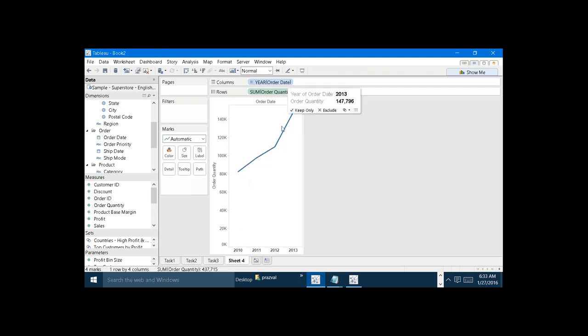Over the period of time, the total order quantity has been increasing. So how to show the values? Just click on ABC. If we click on ABC here, we can see the year-wise total order quantity. And if you want to color with the year, just drag the order date and drop it into color.